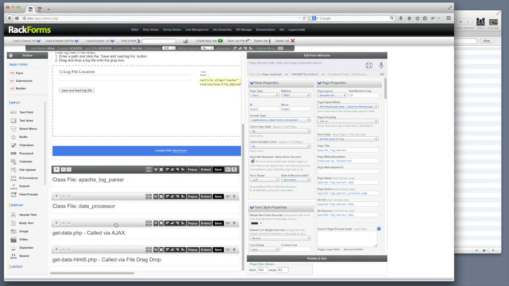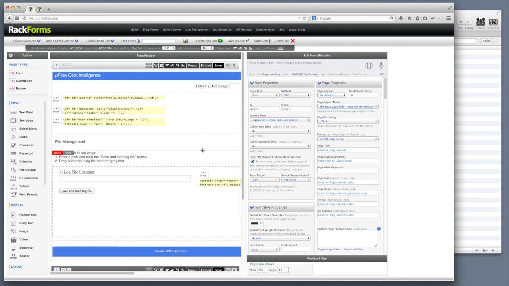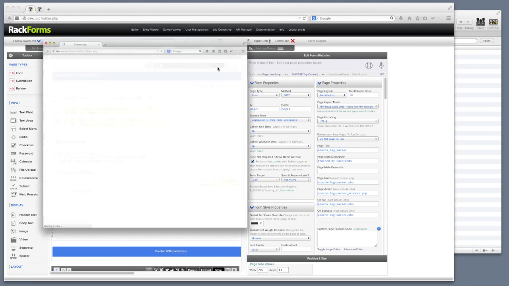Now usually if I was coding this by hand, I would simply create a different page called Apache log parser.php. And essentially, that's exactly what we're doing in RackForms. I don't want to mix that code up. I want to keep it simple. So I simply create a new form page in RackForms, I set its export mode to PHP head code, and therefore I now have this really clean separation of duties in my job. Anyway, with all that said, let's take a look at what this looks like.